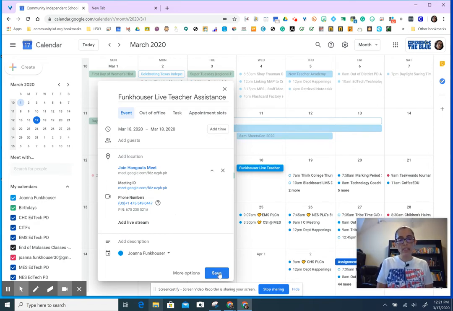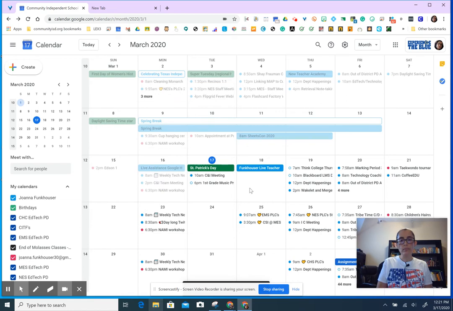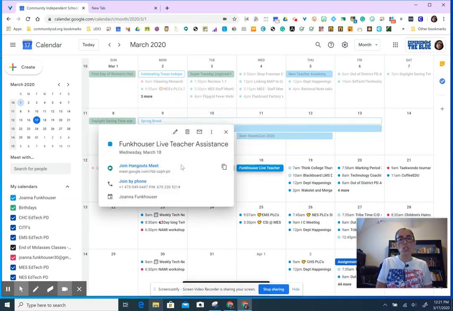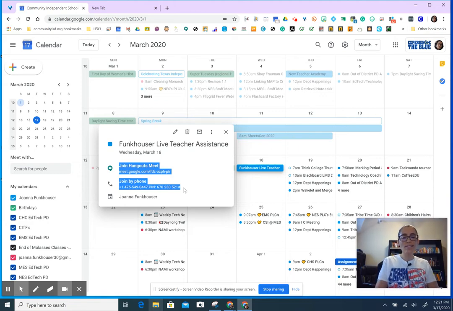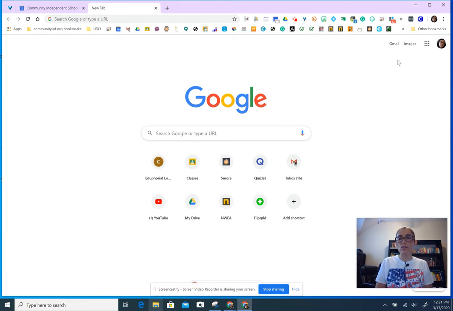So save this information. And every time you go back into your calendar, if you click on the event, you will have this information available for you. So I am going to copy this information by doing Control C, and I am going to take that information into Google Classroom so I can share it with my students.